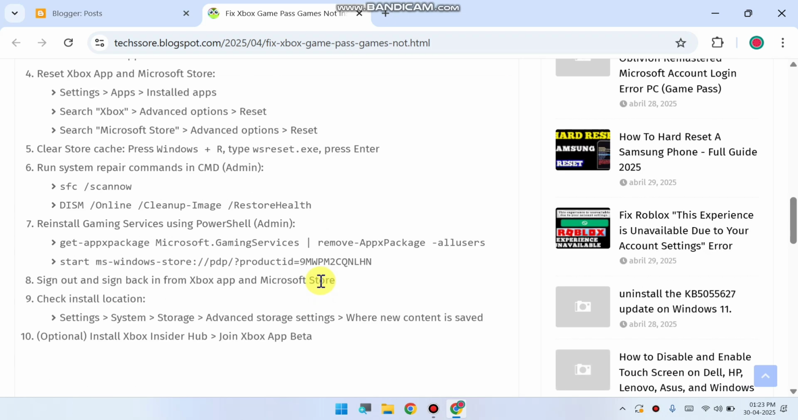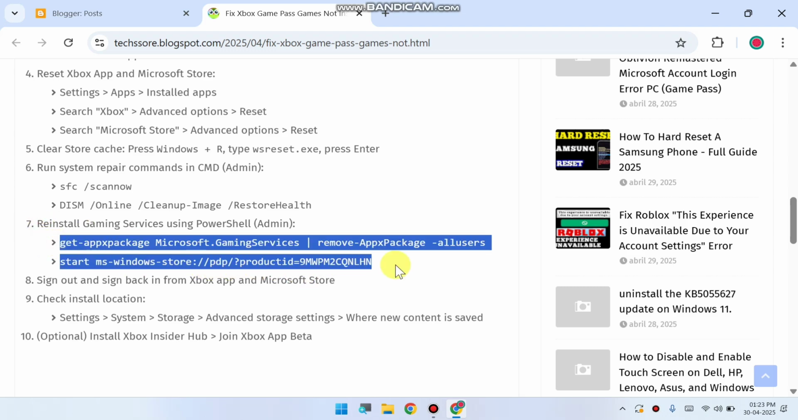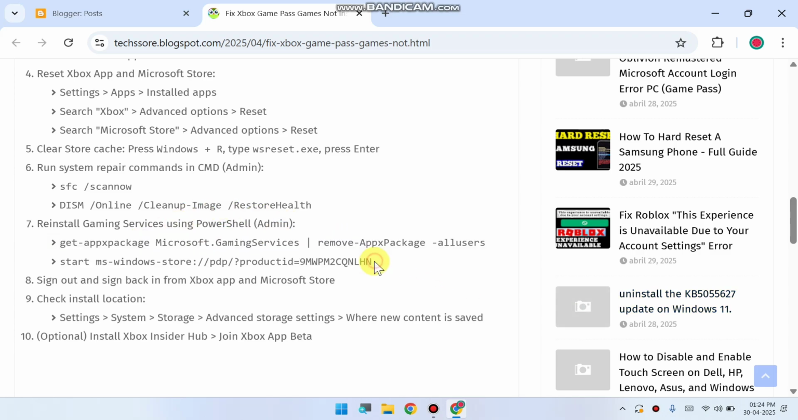After this, reinstall gaming services using PowerShell admin. In admin, write these commands. You can see whichever lines have an arrow, that's a command. So you have to write these two commands in admin.